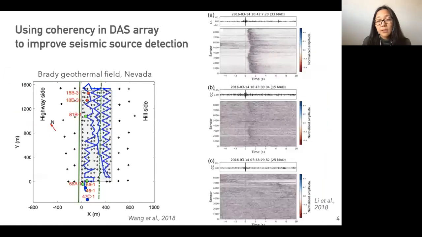With the number of sensors in a DAS array at very dense spacing, there is much potential to use DAS to improve our ability to, for example, detect seismic sources. Here is an example at the Brady geothermal field in Nevada, where the fiber is laid out in a zigzag manner in blue. Because it's a geothermal field, there is a lot of seismic activity. Here on the right are the different events that were recorded. On the top right is an event that has a very high signal to noise ratio, so it can be visually identified.